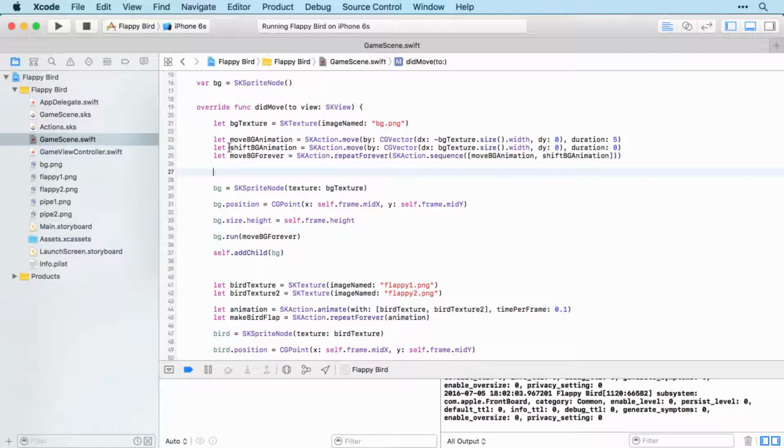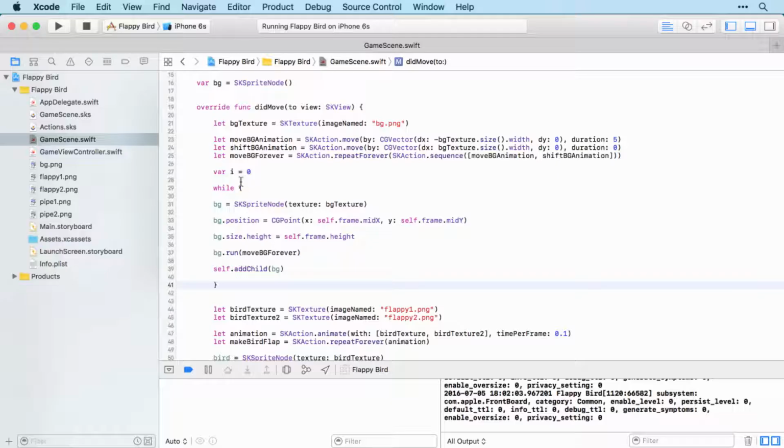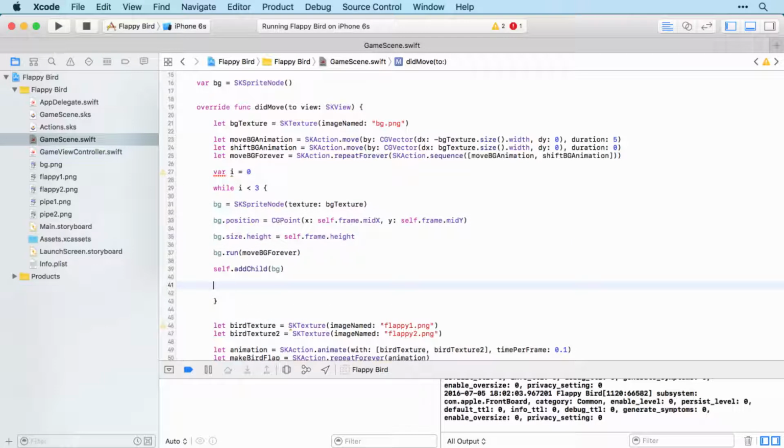But of course, that's not going to work with just one background. We're going to need more than one. And I'm in fact going to add three just to be sure, to make sure that there's no chance of any lack of background anywhere. So to do that, we're going to create a variable called I, which starts at 0, and we'll keep doing this loop while I is less than 3. And we'll add 1 to I at the end of each loop. So this will essentially do this 3 times.